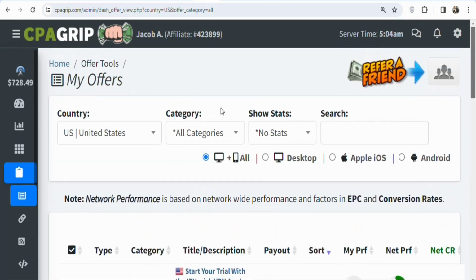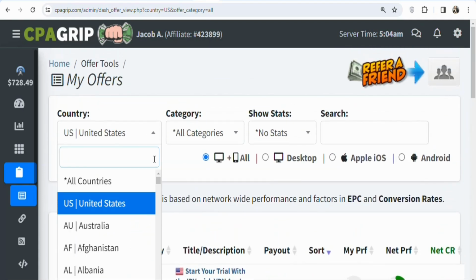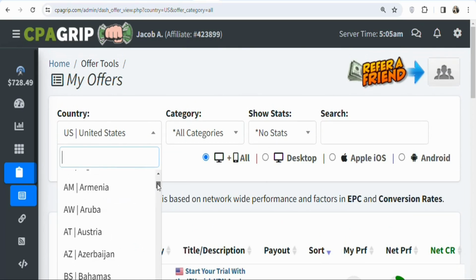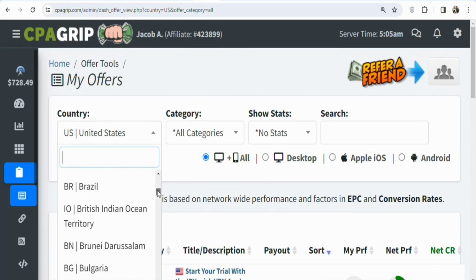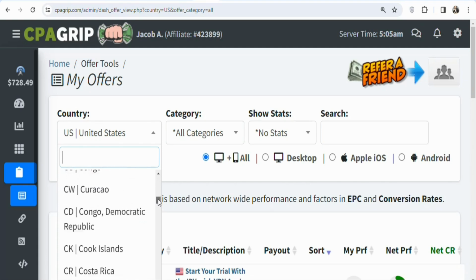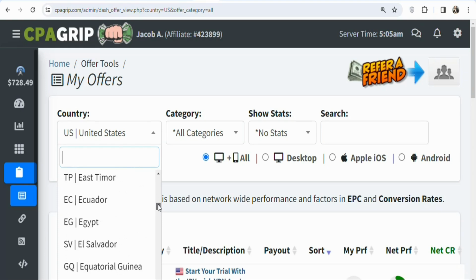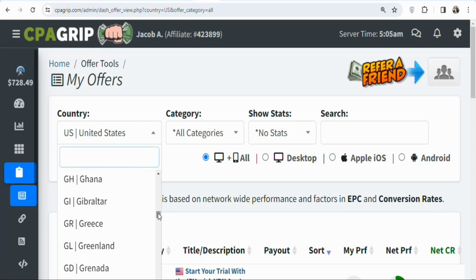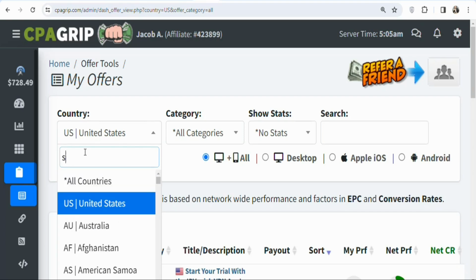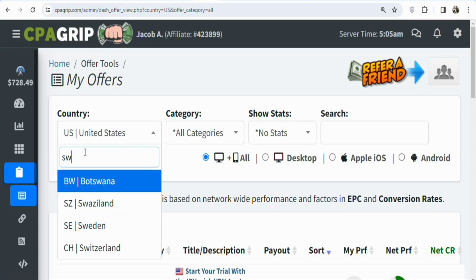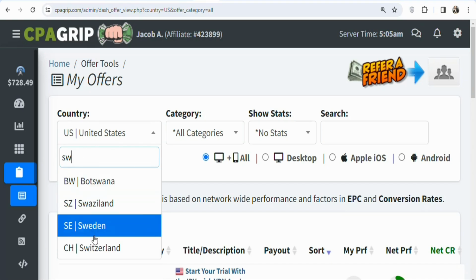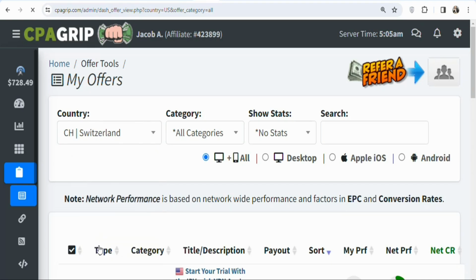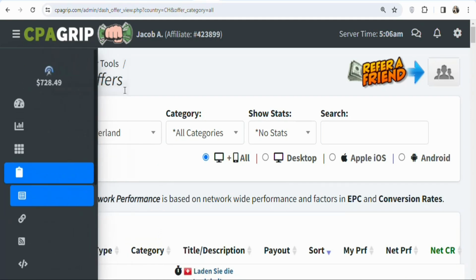So what you have to do is come right here and click on it. Once you click on it, you can scroll down and then select any country that you want. You can see there are a lot of different countries that you can click on to find offers that are available in those countries. You can select any of them that you want. In this case, we are going to be searching for Switzerland. So just search for Switzerland. Once you search for it, you can see it right here, Switzerland. Click on it, and you're going to see a page like this.